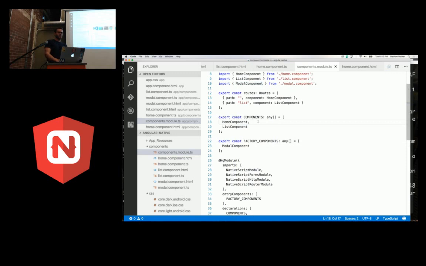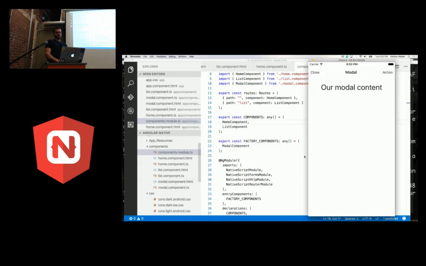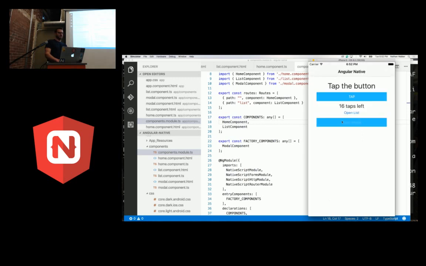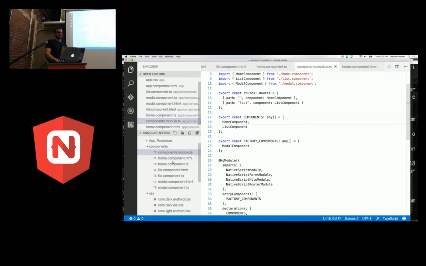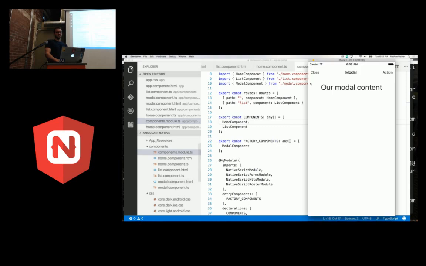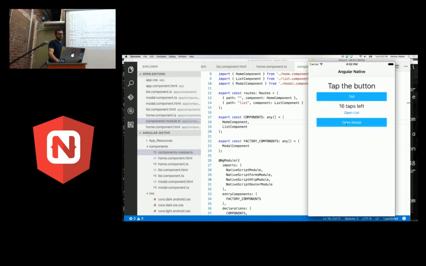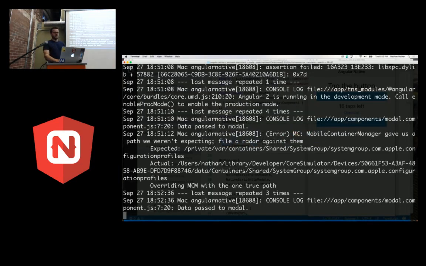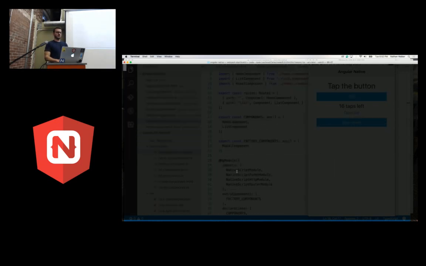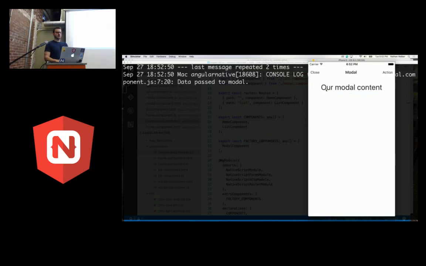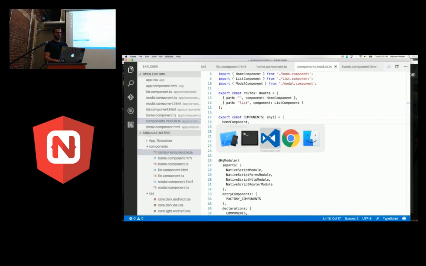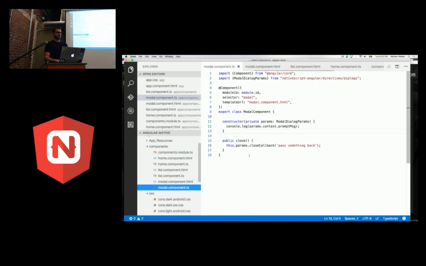All right, so we have a modal finally, and it's glorious. It's silky smooth. It is really nice. I love native modals. They're just really nice. And if we see in the console, we can see our data passed to modal happens when we open that modal, and we get nothing passed back, and that's because our closed callback is calling our caller, but we're actually not even doing anything with it.